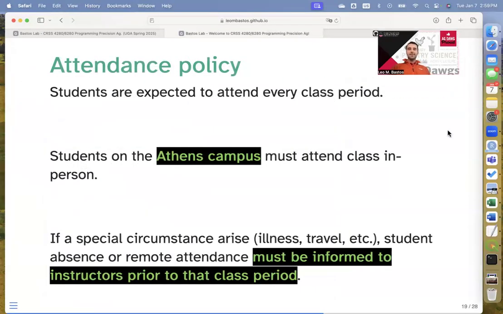Let's talk about attendance policy. I do expect all of the students to attend every class period. The students here on the Athens campus must attend class in person.